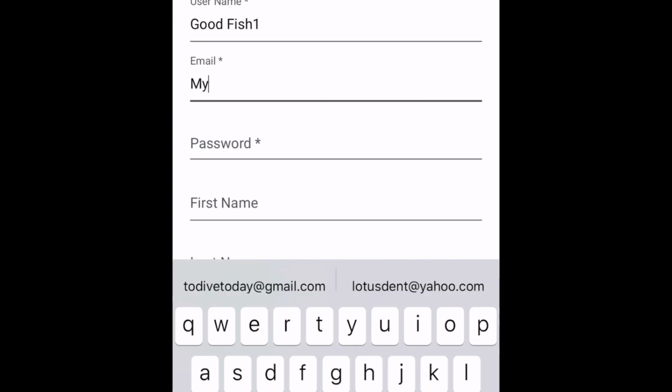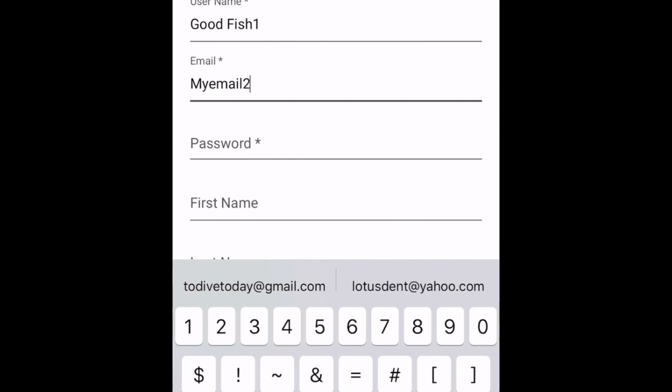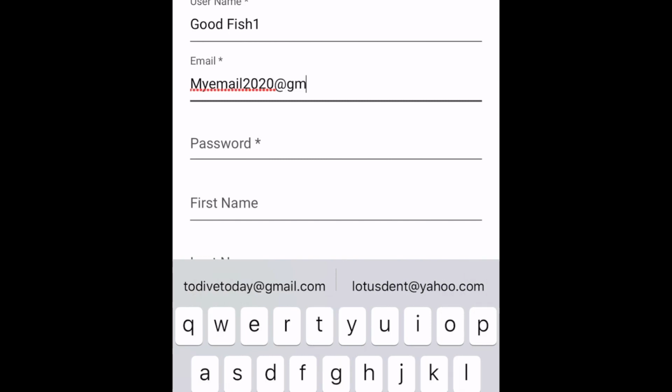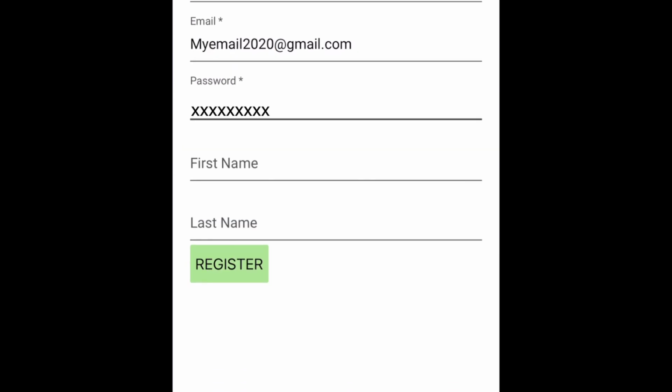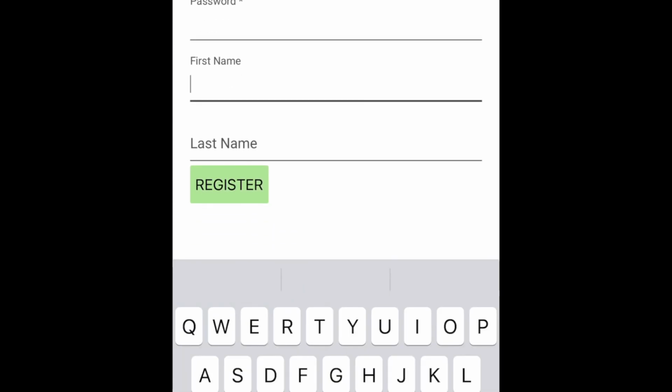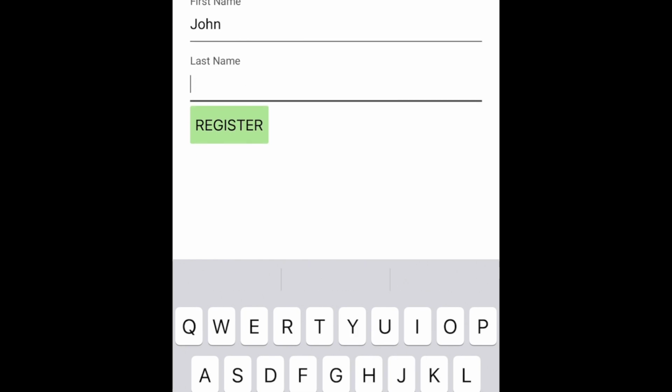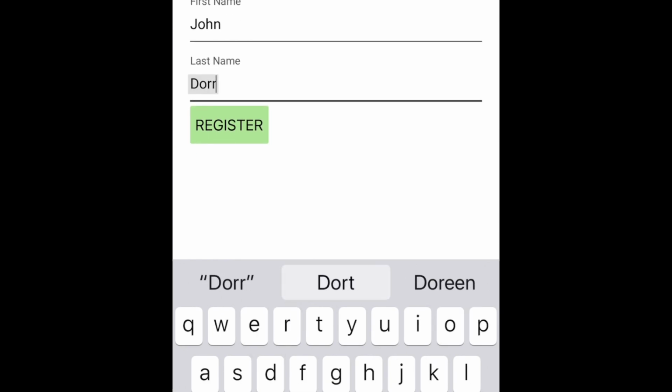Tap Email and enter your email. It is important to enter a valid email address, so you can recover your account if you lose your password. Next, choose your password. It can be just numbers, upper and lowercase letters, or a combination of both. Enter your first and last name. It is not necessary, but you should know it will not be shared with others.